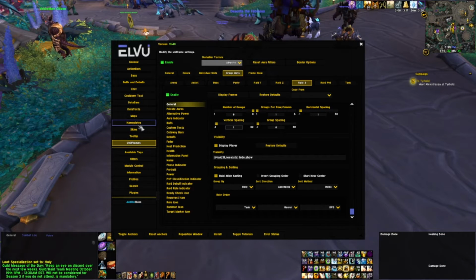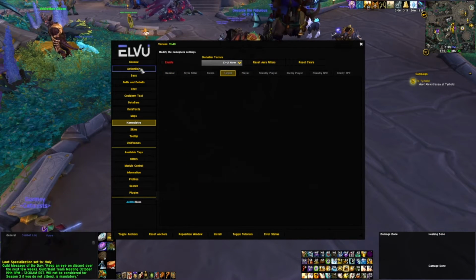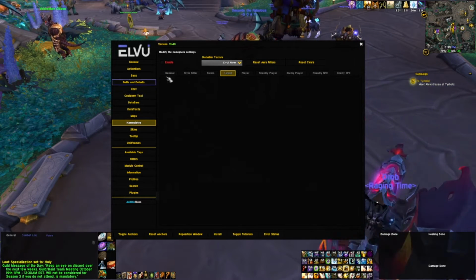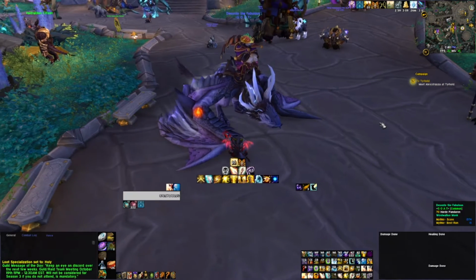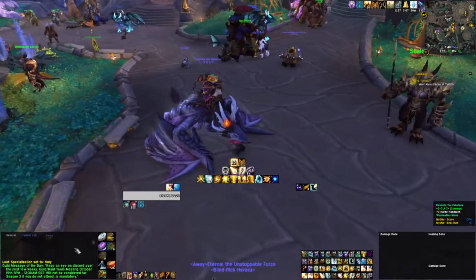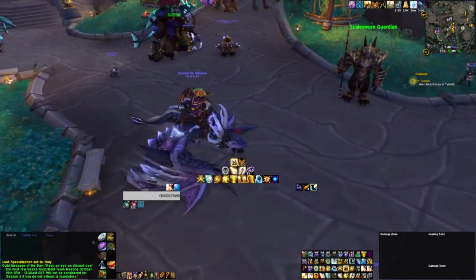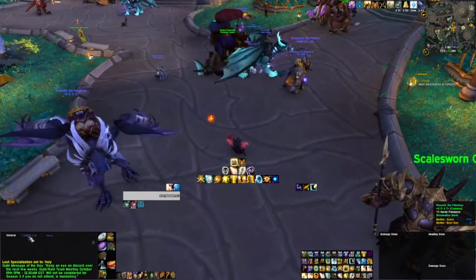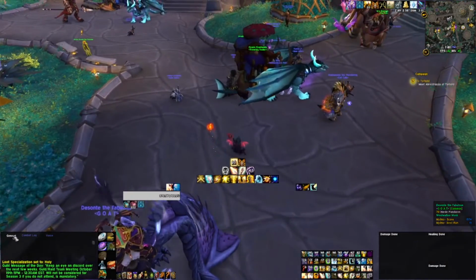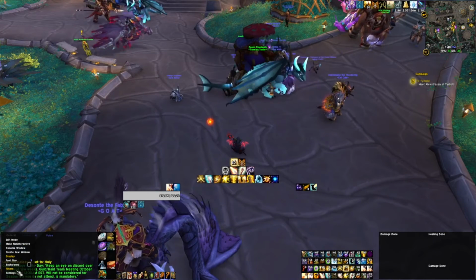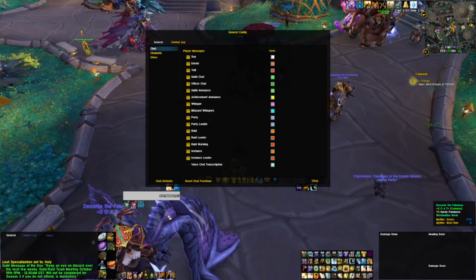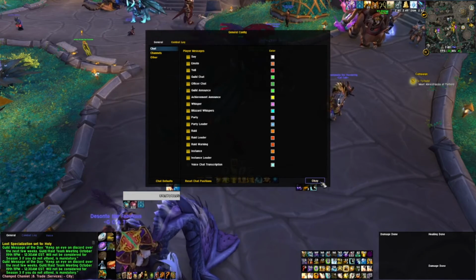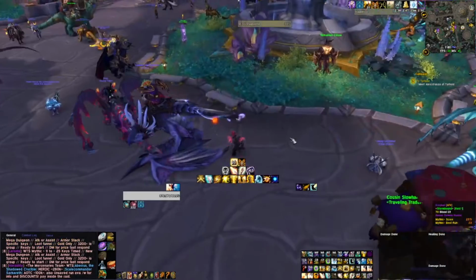Next, we're going to take a look at nameplates. It's disabled because we're using Plater. I believe that's it for now. We'll come back to this if we need to. Next is chat. I actually don't like the chat setting for ElvUI, so what I do is I go here, and it looks like it's already disabled somehow, but I go into settings for chat, and I just click chat defaults, and that will revert it back to standard Blizzard, which I do like.